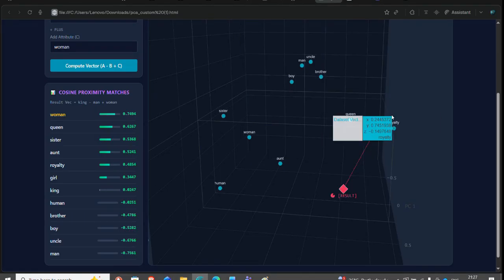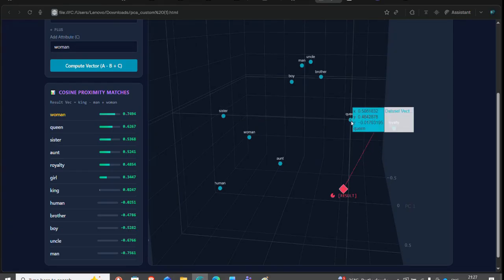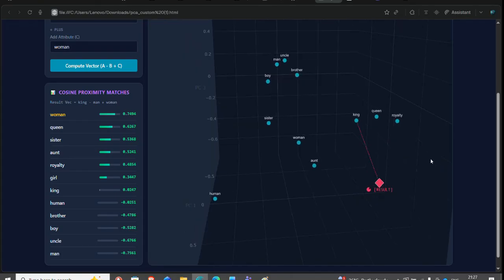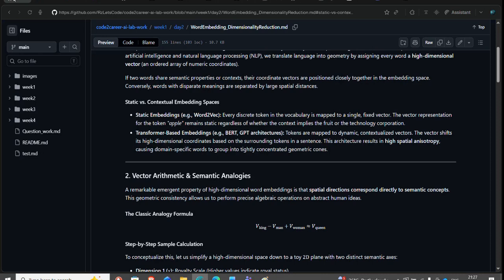So royalty comes with the king. If he's a king, he will have some kind of royal features. Queen, she has some kind of royal features. Okay, so if you see, they are very close to each other. So, context, similar properties, they are closest to each other.